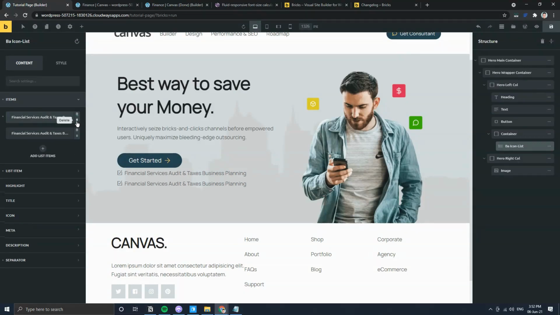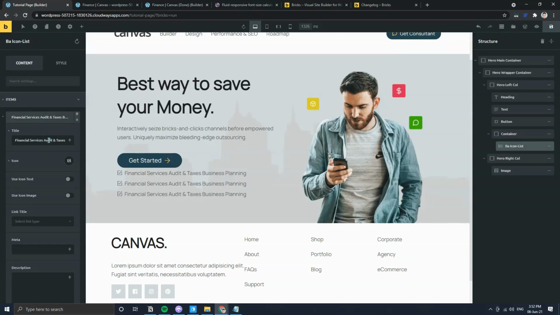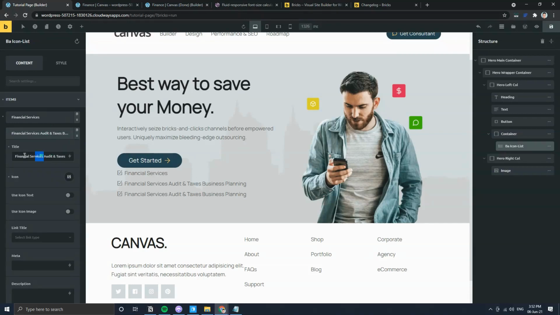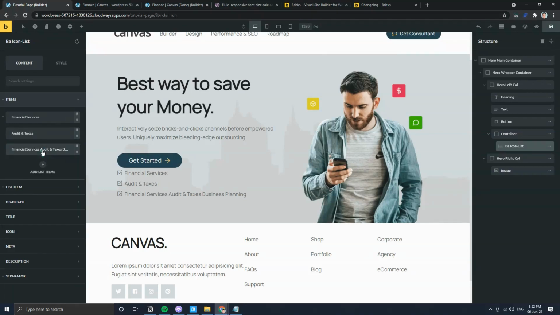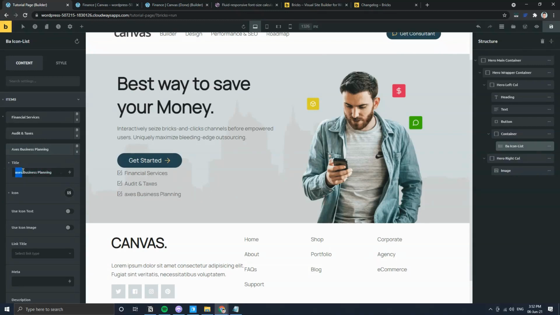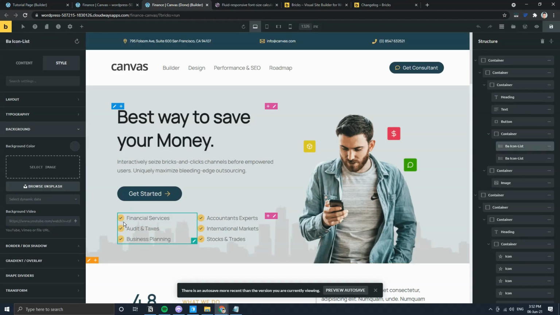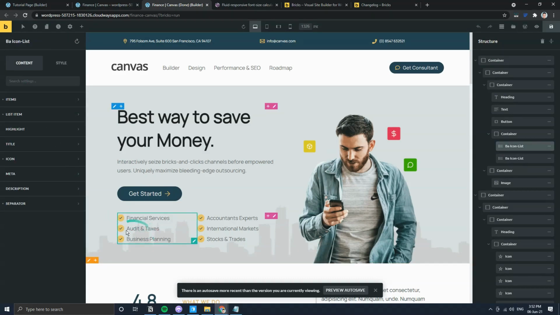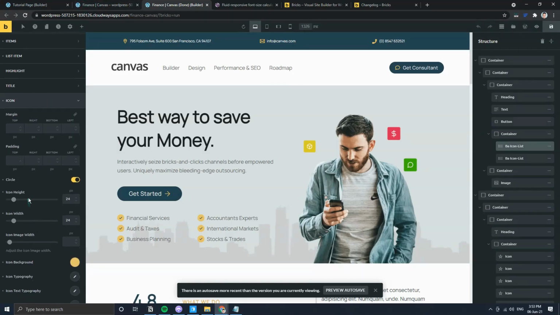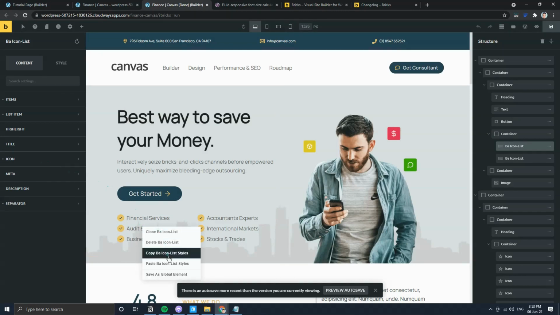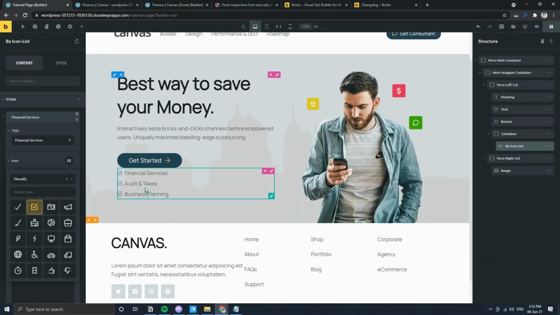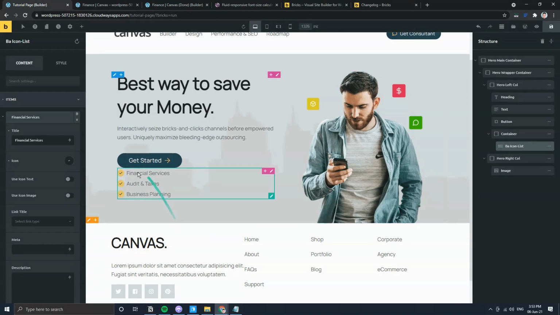Delete this, duplicate this, and then slowly remove. Okay. So this is audit and taxes, and this is business planning. Alright. Then change the icon to, I believe, let me check which icon. It took me some time to figure this out. Probably have to just copy the setting. Not sure whether this works. Let's try. Oh, it works. Great.